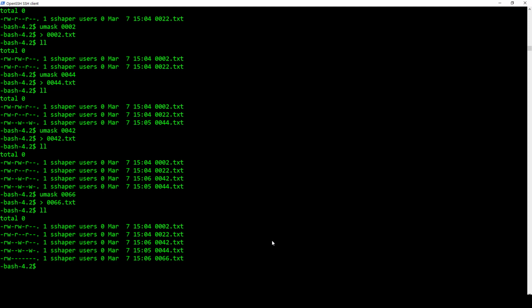Now, if we go back, let's set it back to what it was, just to make sure we're good. 0022, that's the default for this server. And again, what does umask do? Basically, umask is a tool that the administrators use so that when someone creates a file or directory, it automatically has a certain set of default permissions to it. That's really all it is. As far as your purposes go, you probably won't use it.